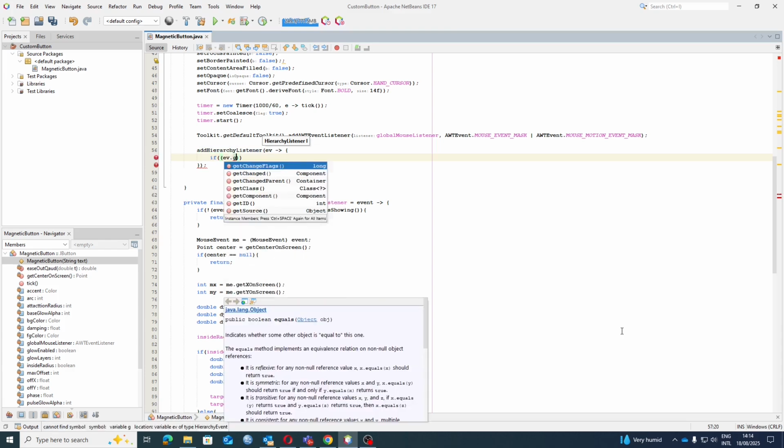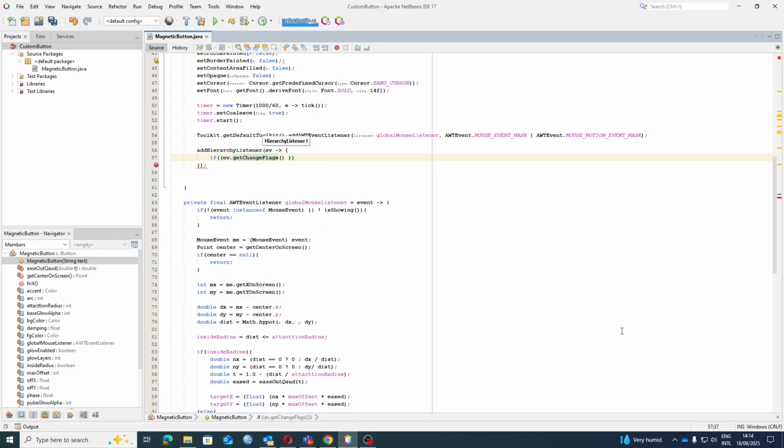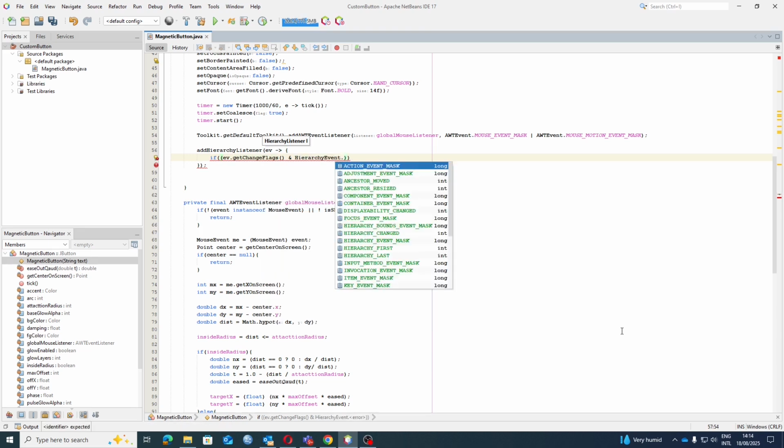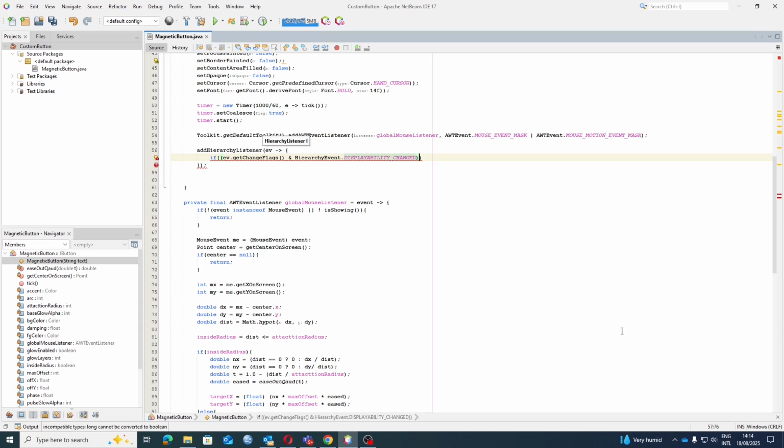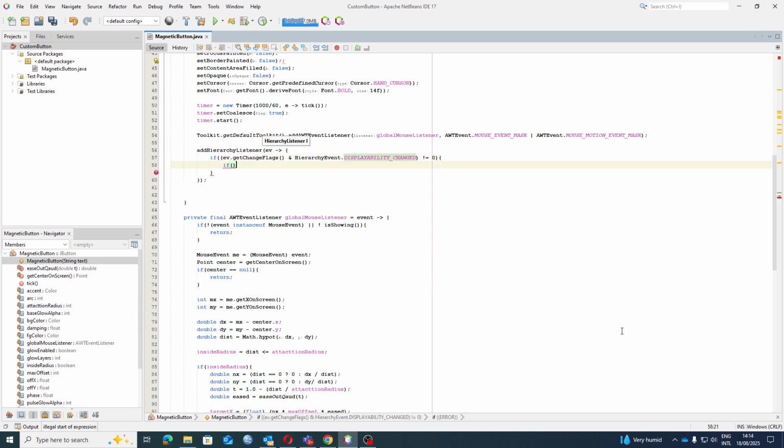Finally, we'll add a hierarchy listener to handle cleanup. Here we check if the button's displayability has changed. If the button is no longer displayable, for example, if the window is closed, we remove the global mouse listener from the toolkit, and stop the timer. This makes sure our program doesn't keep running background events after the button is gone.